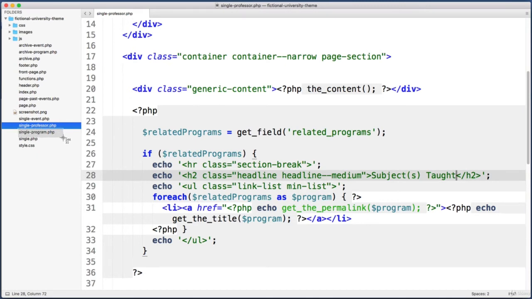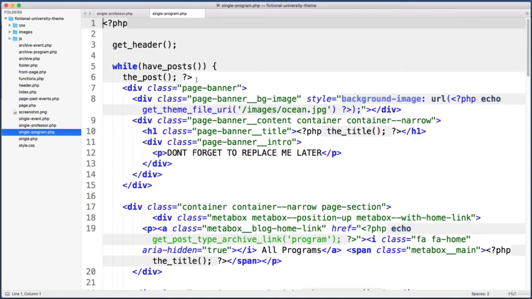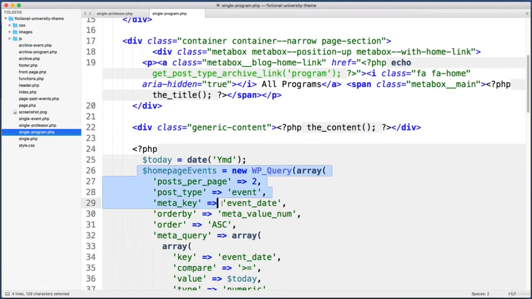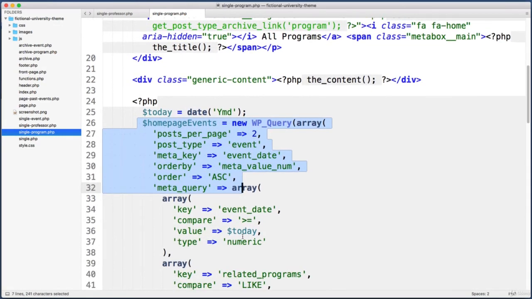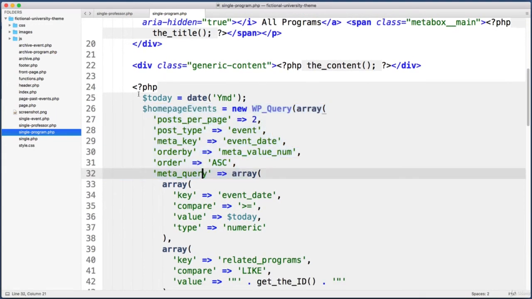So if we want to make that edit on this screen, we need to jump into our text editor and open single program. Let's scroll down a bit. Here we can see the custom query we wrote that pulls in upcoming related events, and really we can just recycle this code. So in terms of what I want to copy and paste in order to save a bunch of typing, let's place our cursor at the beginning of this homepage events query object.